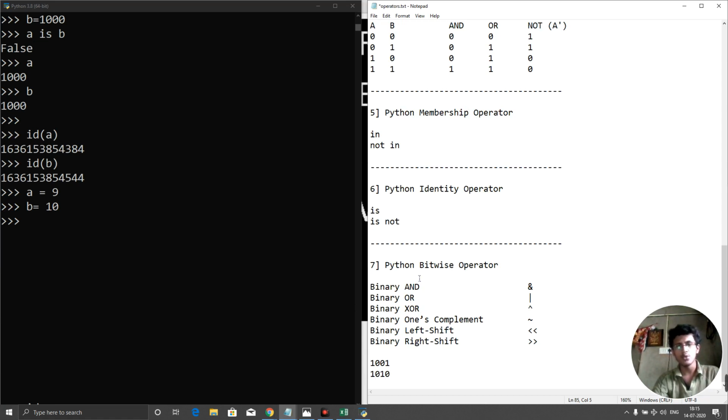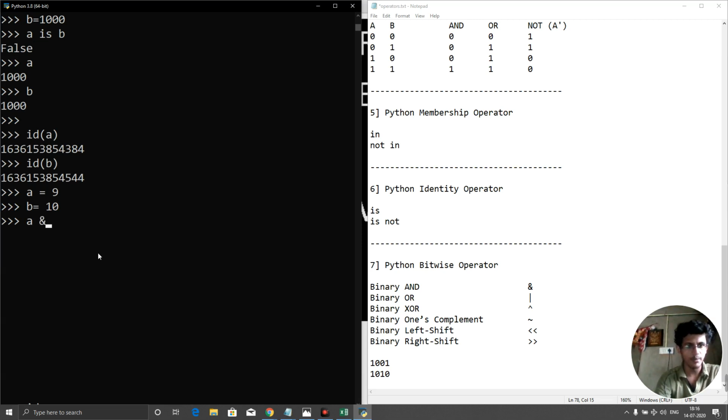If we do the binary AND, we are not going to write the word and here. In the bitwise operator we need to write AND like this, one symbol. This is the OR symbol, it's the XOR, and it is the ones complement, and it is the left shift and the right shift. Here, if you want to find a and b, we can see the result is 8.